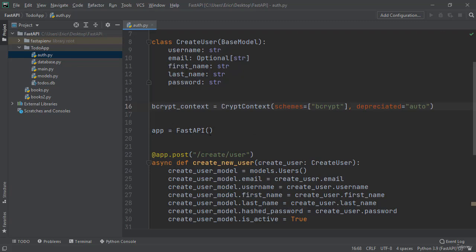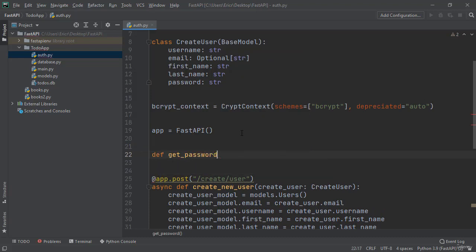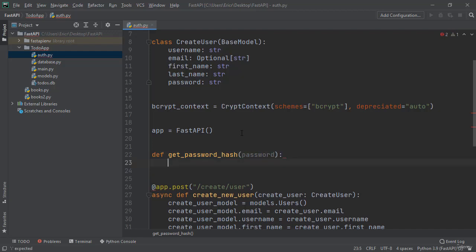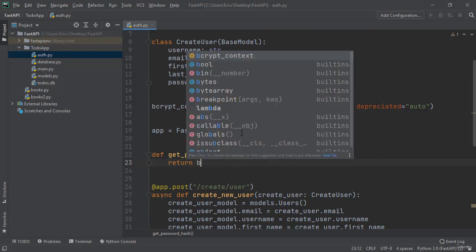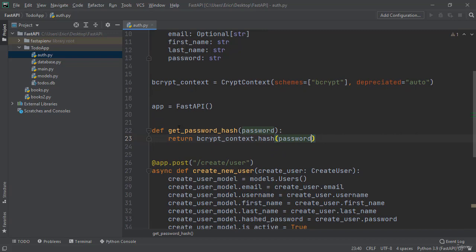And now right under app = FastAPI, let's create a new function called def get_password_hash, where we pass in a password as the parameter, and we return bcrypt_context.hash of password. So when we call this function, we pass in a password, and we're going to return the encryption and the hash of the password we pass in using bcrypt.